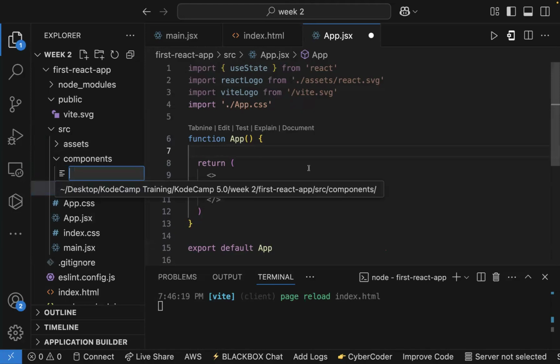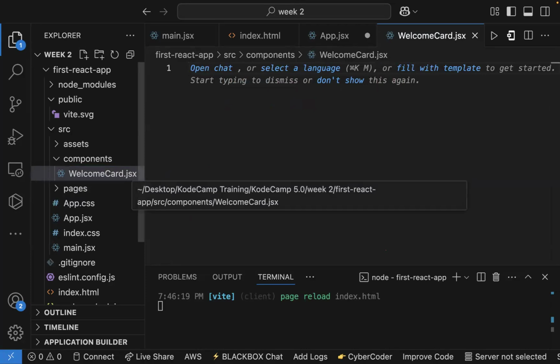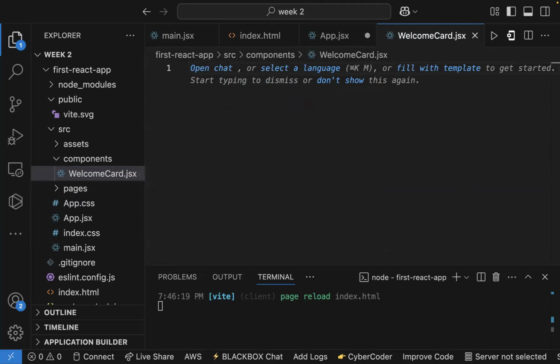I'll create a new file and call it, so we want to create a welcome card, right? So let's say WelcomeCard.jsx. Okay. So for React, you see that we have an extension here of JSX, correct? I will explain that in a bit. So what we have here now, we have a React application, a fresh new React application.